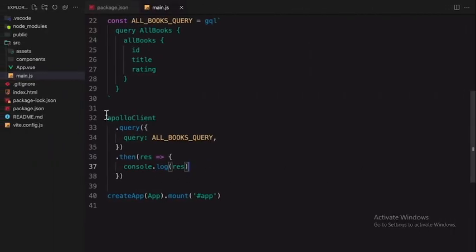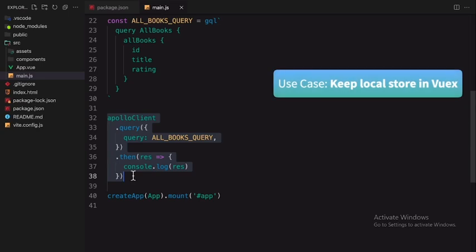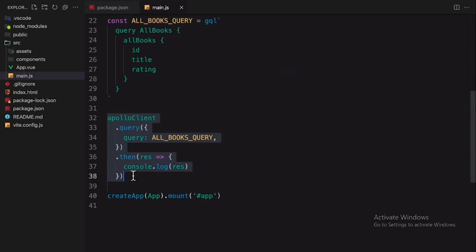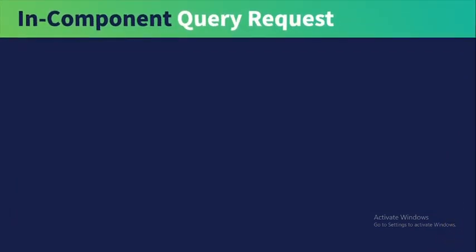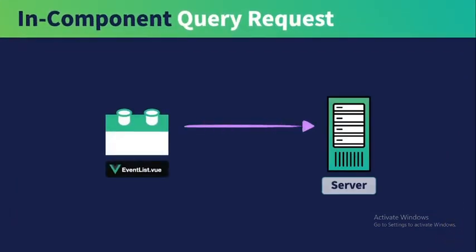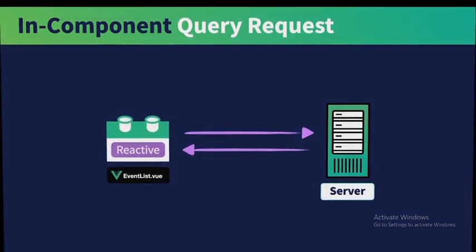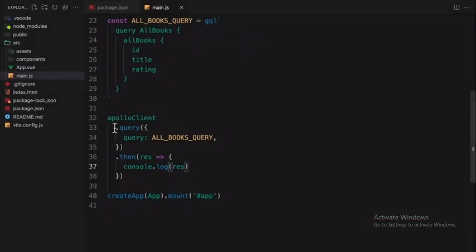With ApolloClient.query, you can perform GraphQL calls from outside Vue components. You might need this, for example, if you decide to keep a local store in Vuex. But what if we want to make an in-component call and connect its results directly with the Vue reactive properties? We'll see how to do that next. Since we won't need this anymore, let's comment it out.